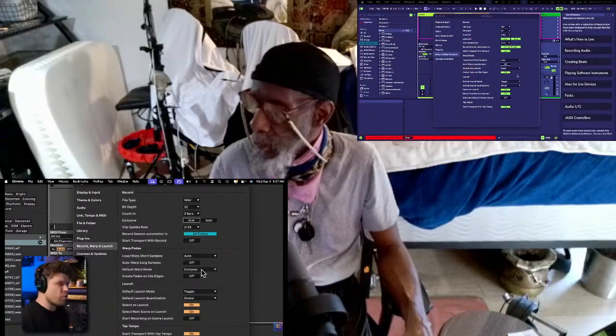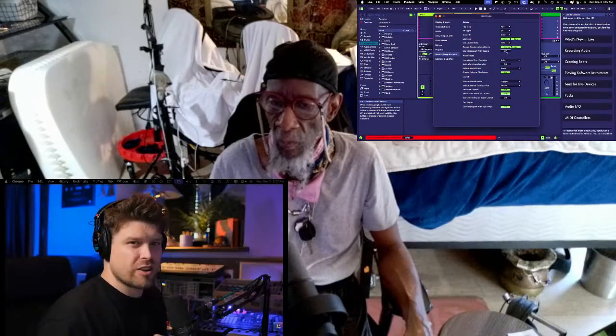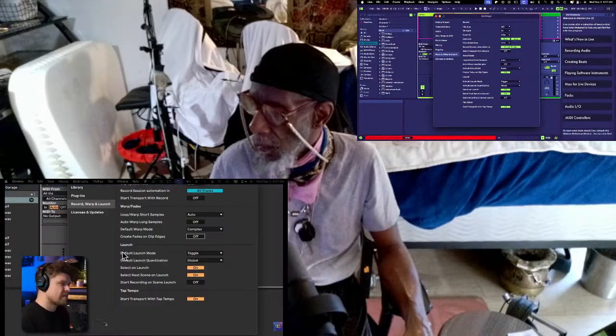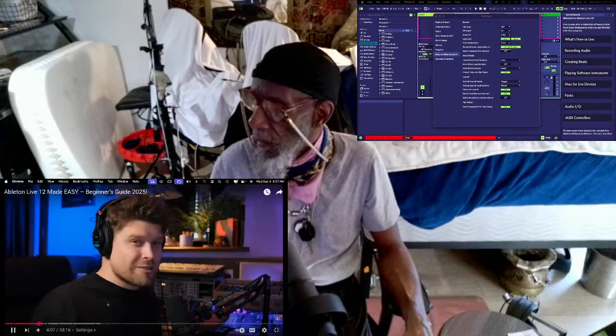Put the default warp mode to complex, then turn off create fades on clip edges. This is just going to wreak havoc with all the transients in your samples you import. Then we want to set our default launch mode to toggle. Great, so stop.